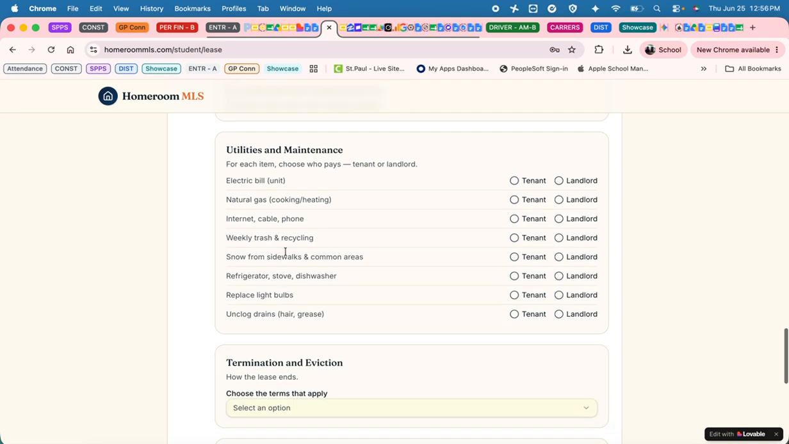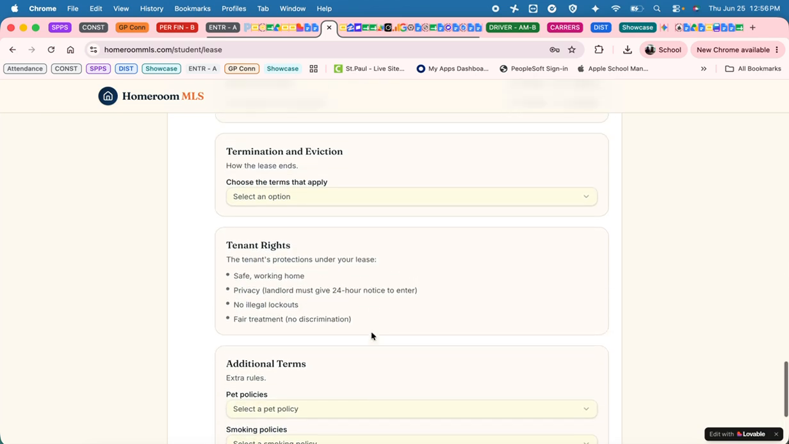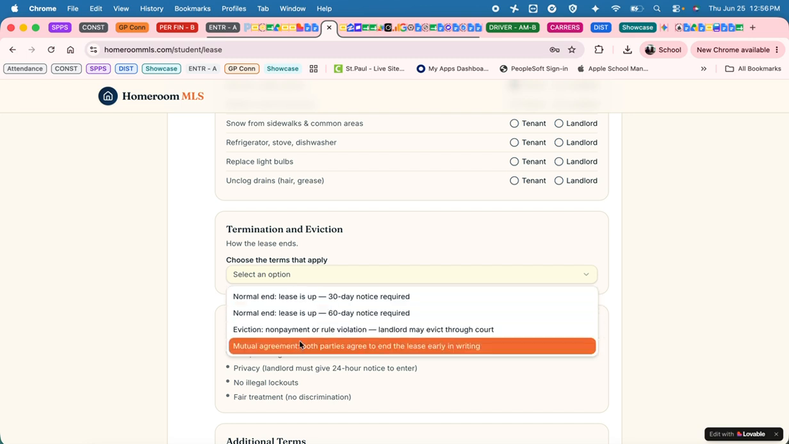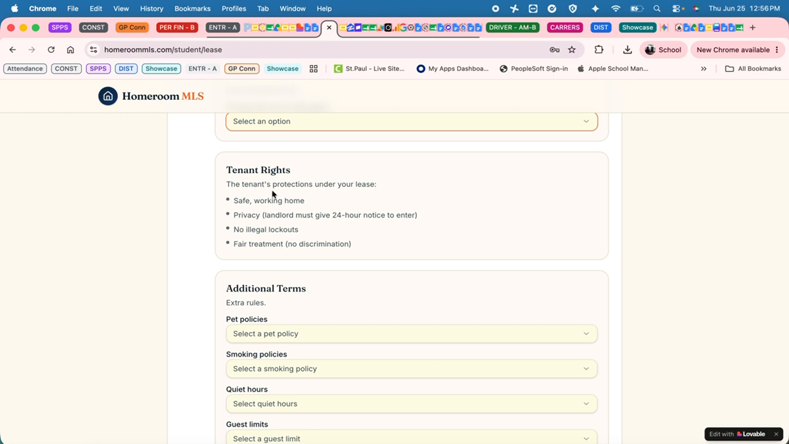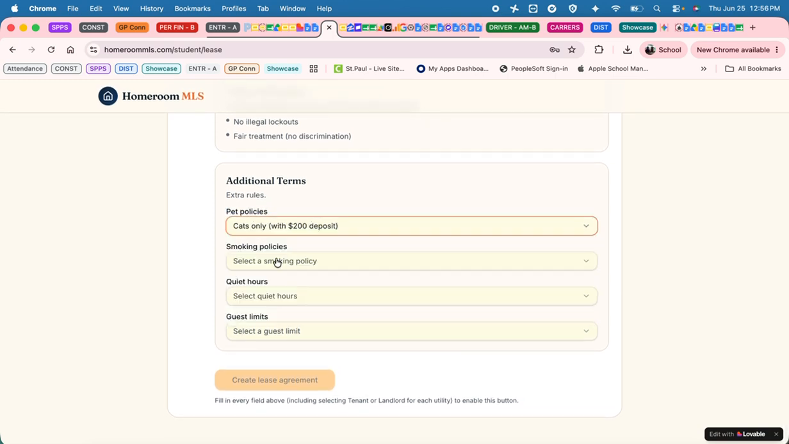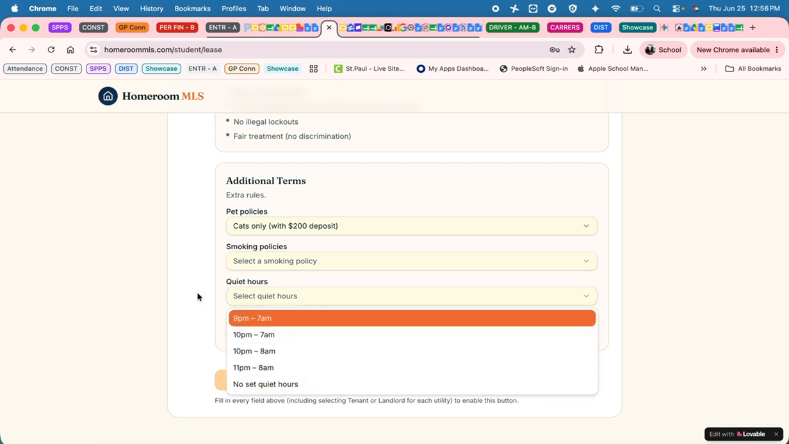All right, down in utilities, they're going to decide who's going to pay for what. Is the tenant going to pay their electric bill, or is the landlord? Is the landlord going to pay the gas? Maybe the tenant pays their internet, etc. So they're going to come down and specify across all these utilities who's responsible for them. Now we get into termination and evictions. And so the students decide what they want to do for that. Tenant rights. And so, yeah, that's there. And any additional pet policies, smoking policies, quiet hours, etc.